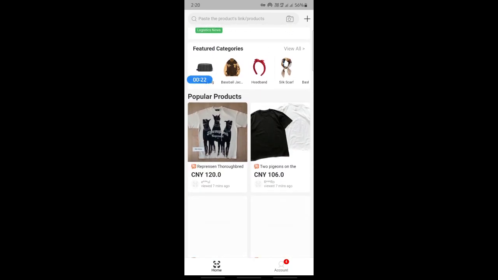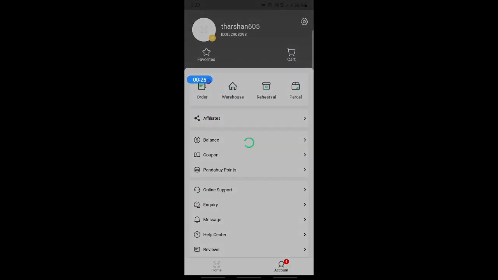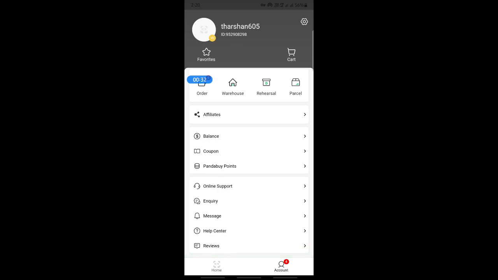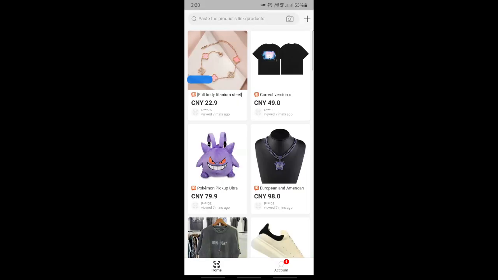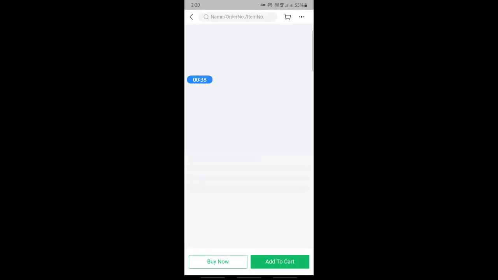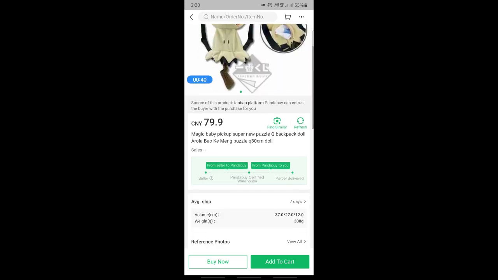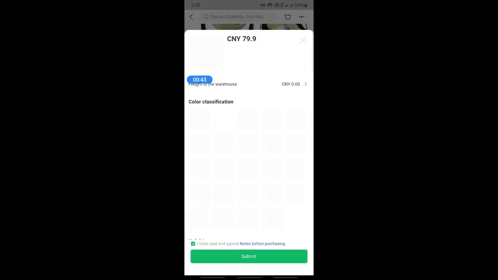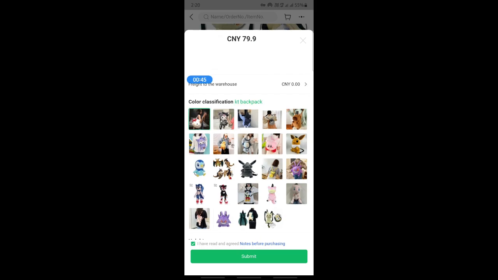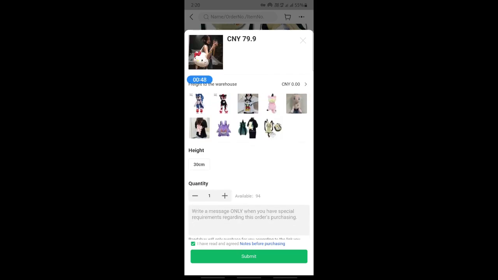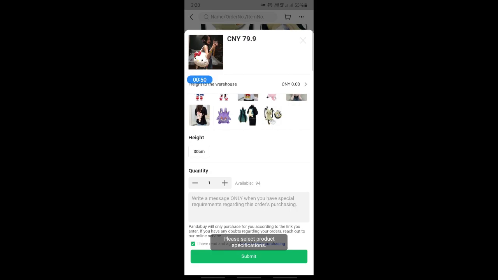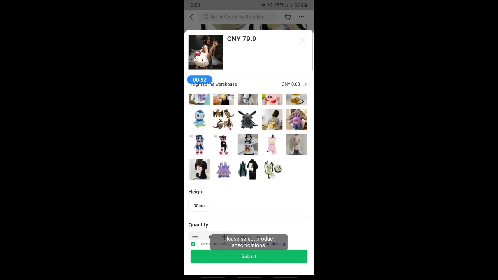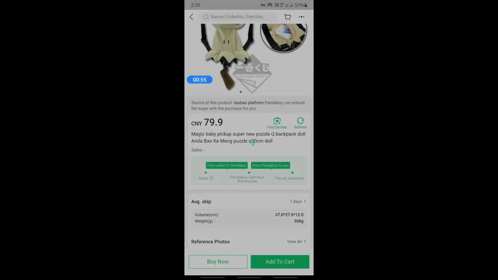And then what you can do is simply make any purchase or any order on Pandabuy so that we can get to the payment section. So just do that, and then simply add an item that you wish to order. For example this one, so let me just select an item. Okay, I'll click on buy now, and then that's fine. Just choose all these. Okay, that's fine. Hit on submit.